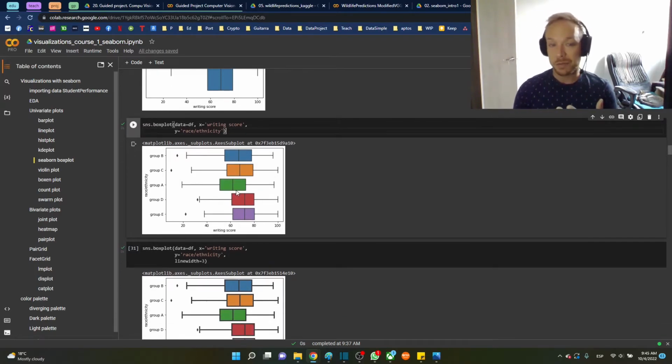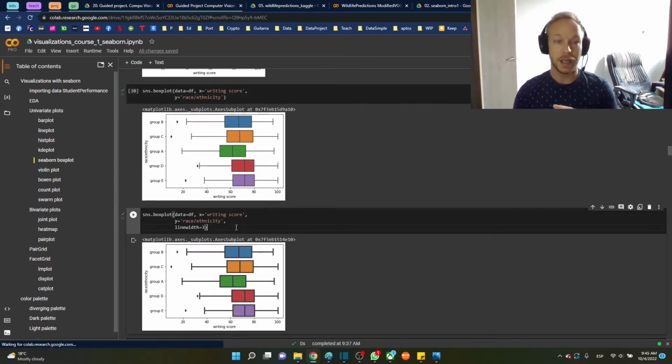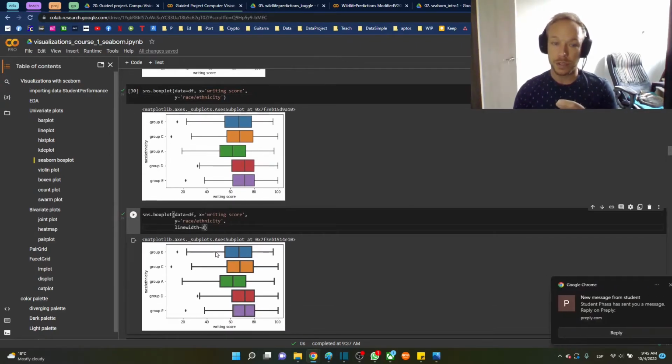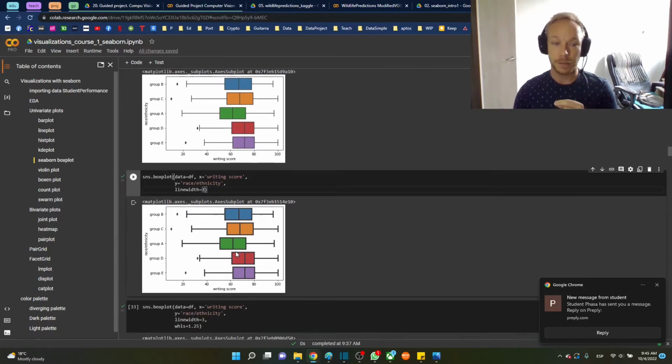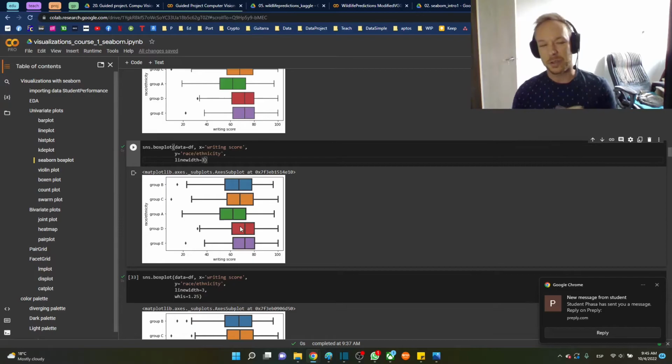Okay, if we want to add some texture to our plot, spice it up a little bit, we can add linewidth equals 3. This will change the outside line of the graphics right here. I find that very valuable. I think it just looks a little bit better.